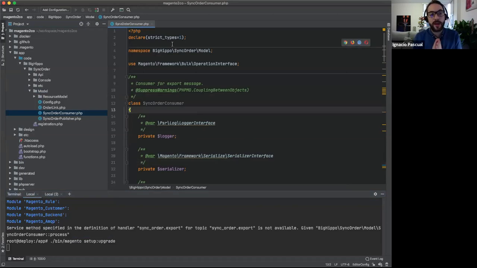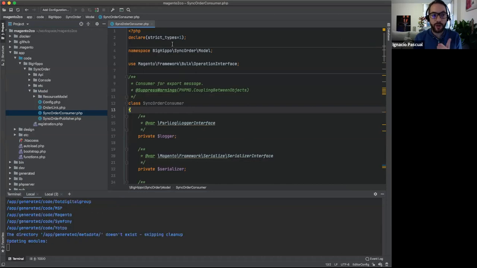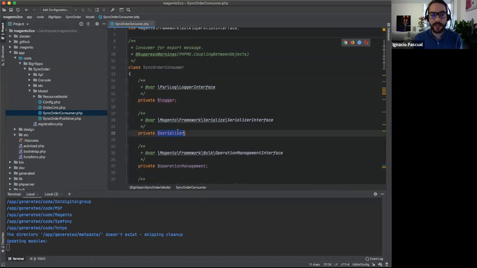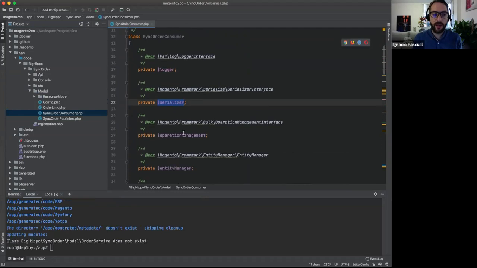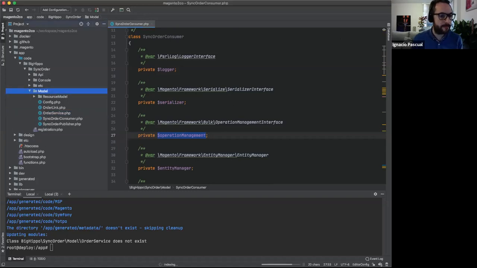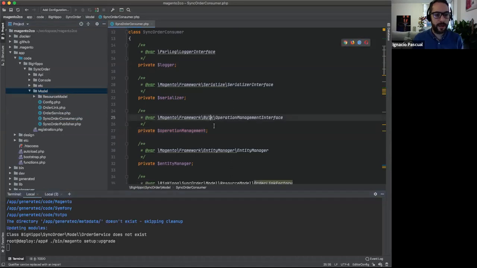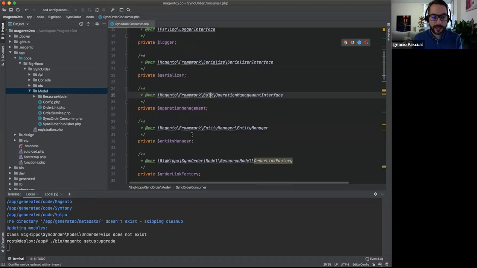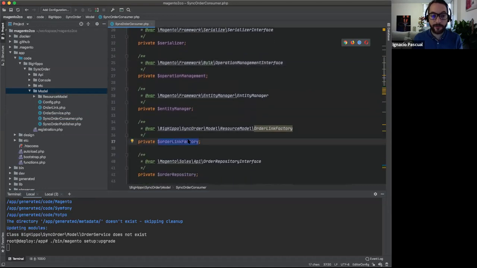Consumer file. The consumer file is the element that is going to help us in the publish-consumer pattern, the AMQP. That is going to help me read those messages and execute them. This consumer has strict types, and it has a logger, and a serializer to unserialize what I was doing in the publisher, and then also I have, yeah, I know that doesn't exist. Let me do that. Order service. Sorry about that. Operation management, entity manager, order link factory.